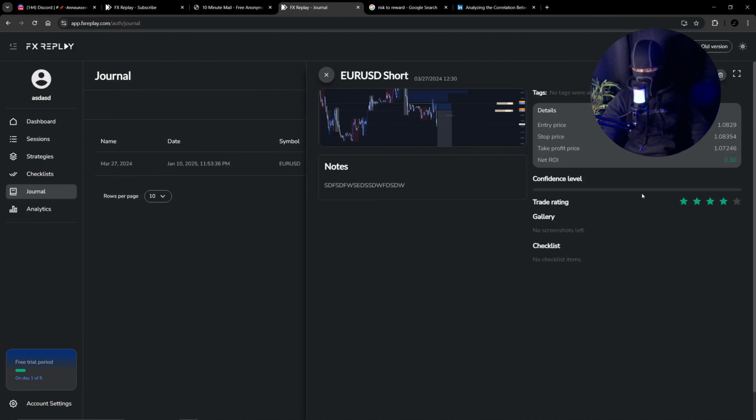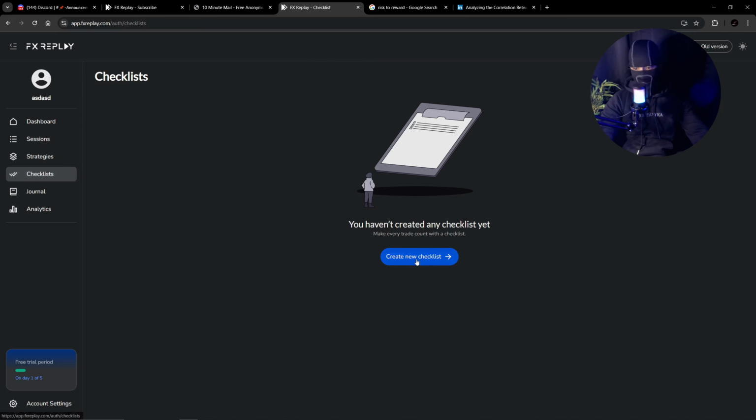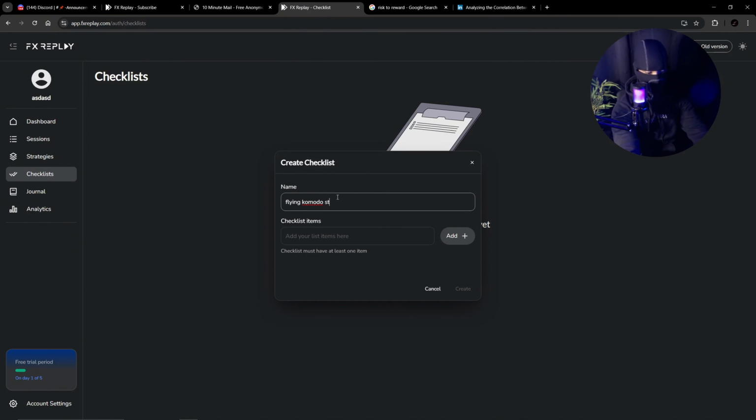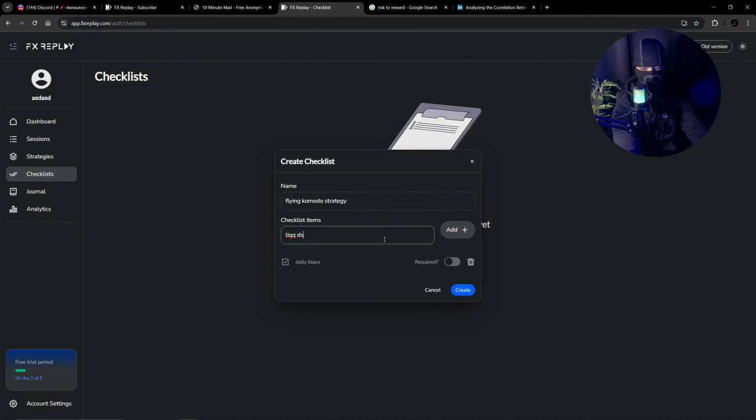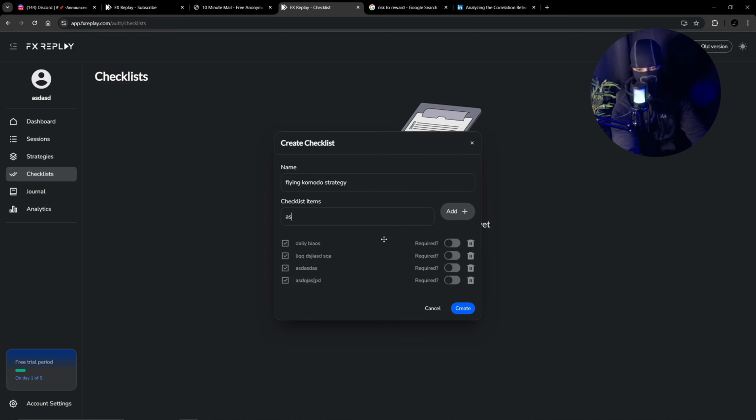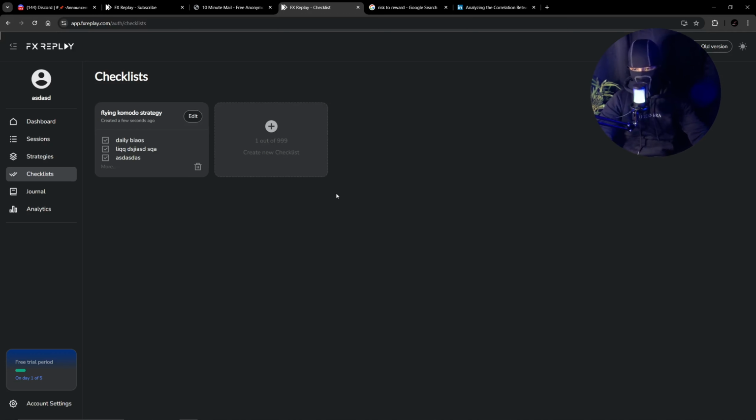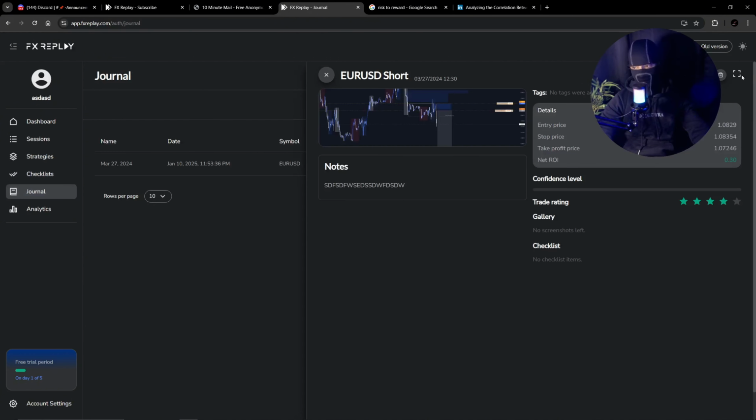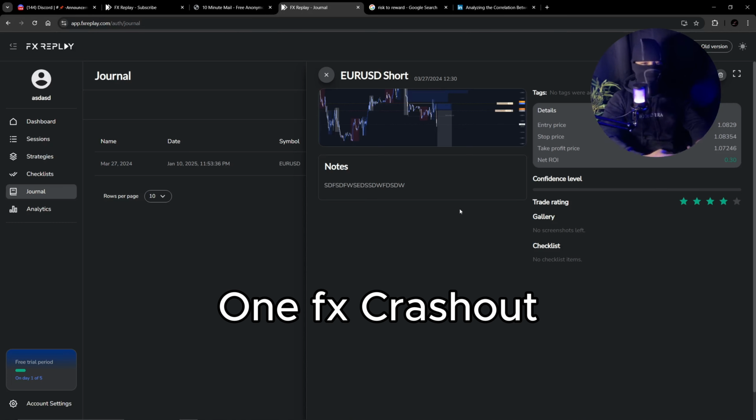It can help you show your confidence rating during the trade. The checklist, I don't know how you create a checklist. Okay, checklist is over here. You create a checklist. Let's say your strategy is called the Flying Komodo strategy. And for your checklist, you guys can look for, I don't know, daily bias, liquidity sweep, market structure shift, fair value gap, entry. And there you go, you've got a checklist. And just like that, when you guys are actually trading, you have that checklist there. That way you guys can make sure that everything's been ticked off. And you get the point. You collect data. Yeah, you're getting it.